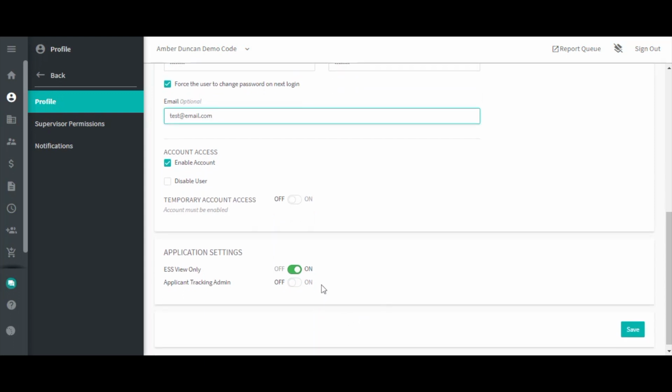The Applicant Tracking Admin option will allow you to grant full applicant tracking admin access to an employee. This allows the employee to assist in the hiring process of applicants while not increasing their access level in other areas of the software.